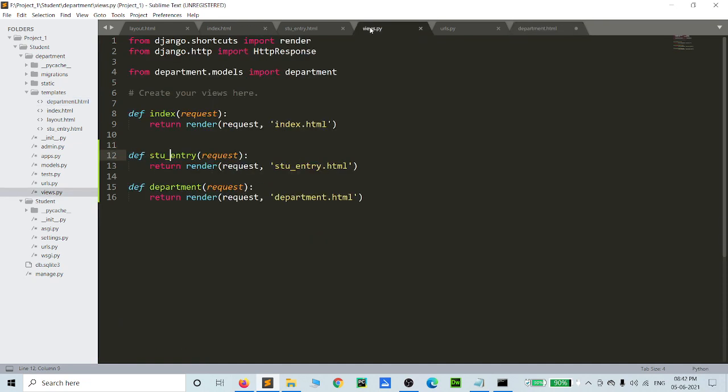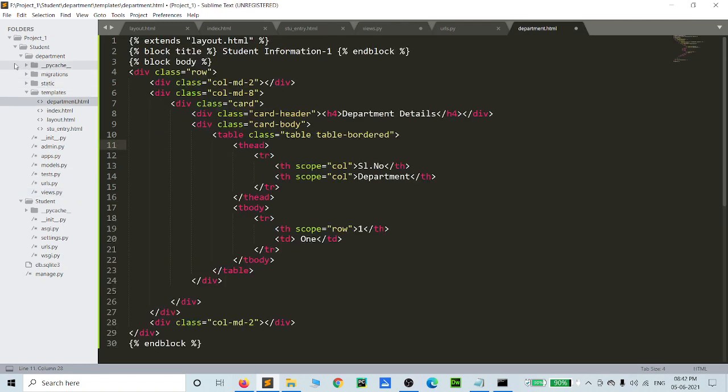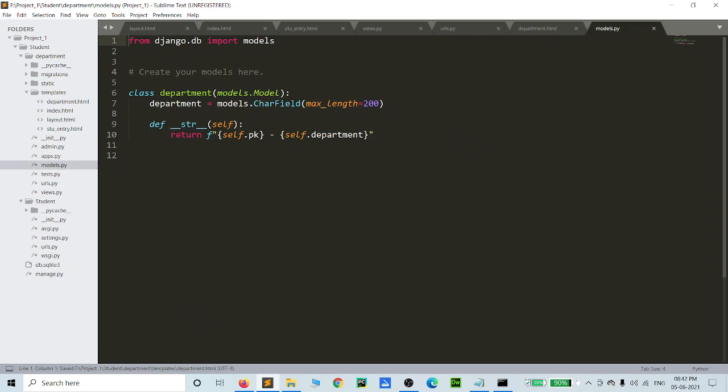First of all, we go to the views.py. Here we already created the department file. You can create one variable like dft for department. So you can call your models classes. First of all you save all these files, you open your models, and you see that your model name is Department.